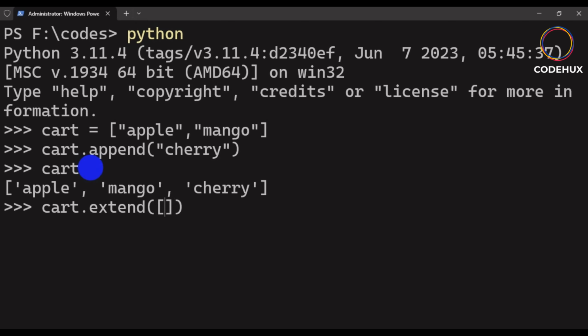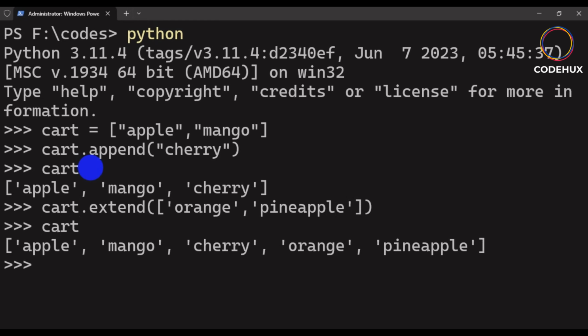Now inside the list, let me put like 2 fruits inside. Let's say orange, let's say pineapple, and press enter. So if I call back the cart now, you notice 2 items have been added to it. So you notice there is a little difference between append and extend. With append, we add only 1, but with extend, you add more than 1 item.